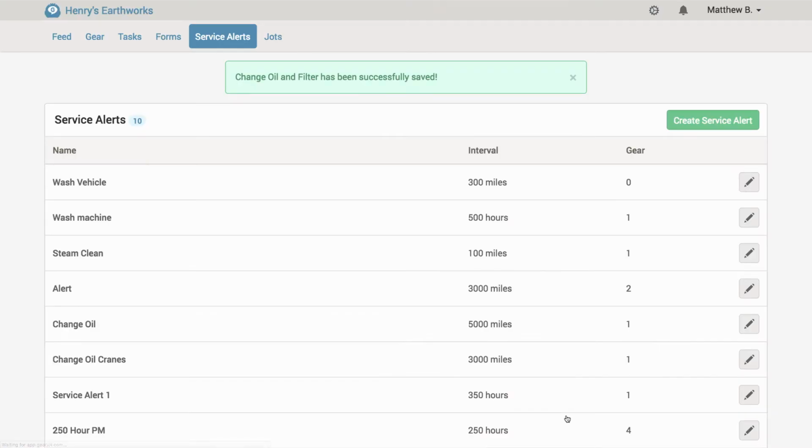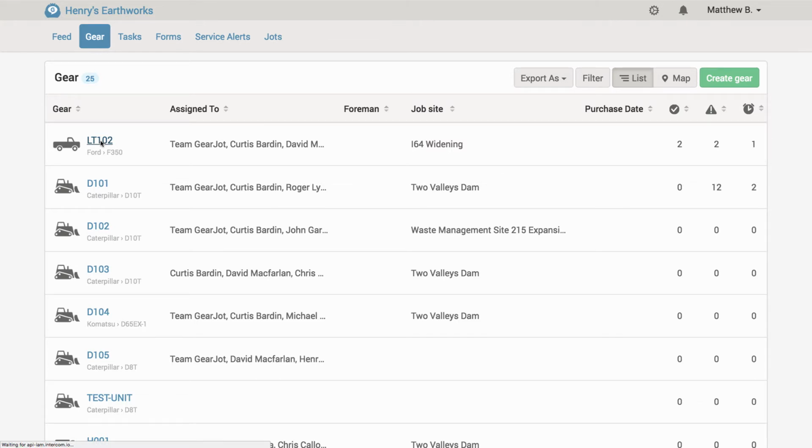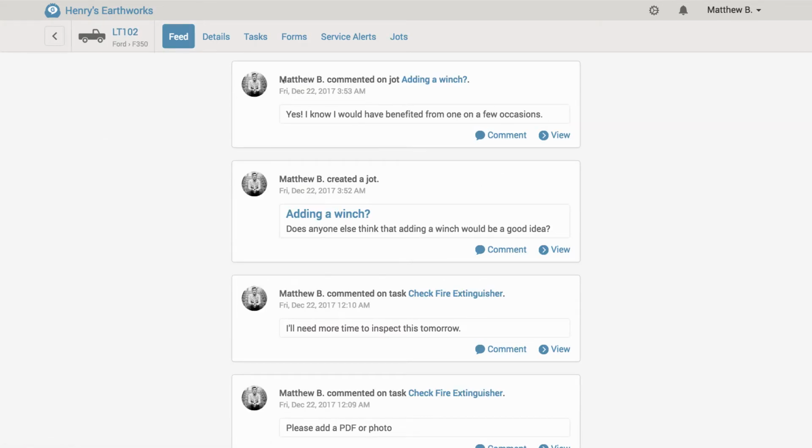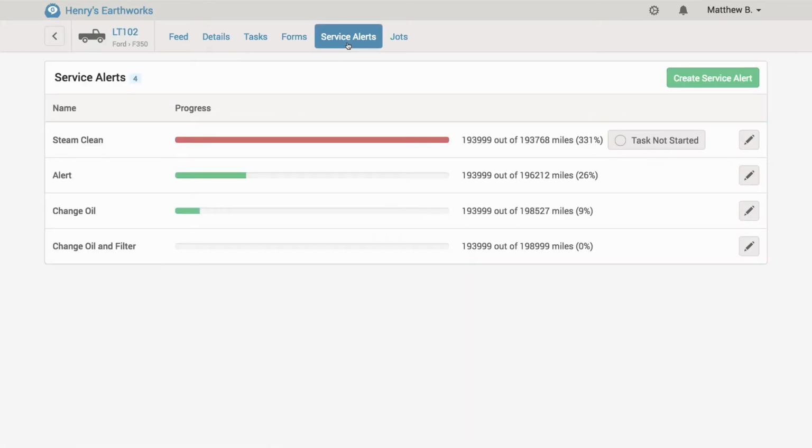After your service alert has been successfully created, you'll see the success message at the top of the page. If you would like to check in on how a particular piece of gear is progressing through its service interval, you'll need to be in the gear context. Now let's view its service alerts. When in the gear context, you can see each service alert that this piece of gear has been attached to, as well as its progress.